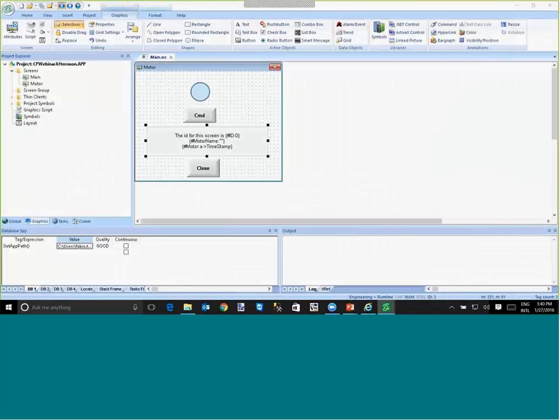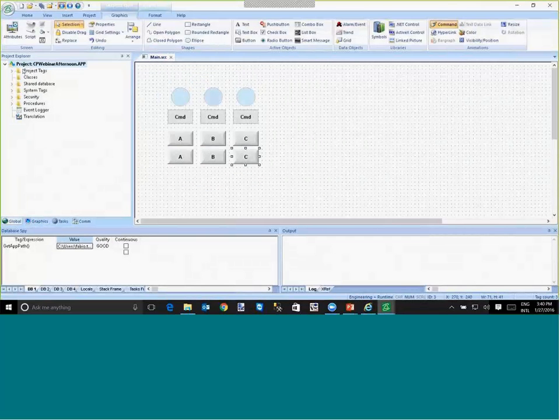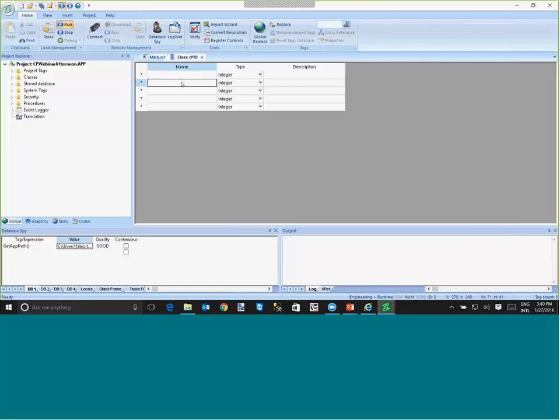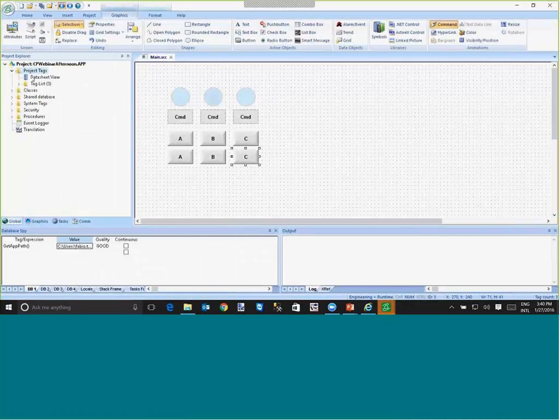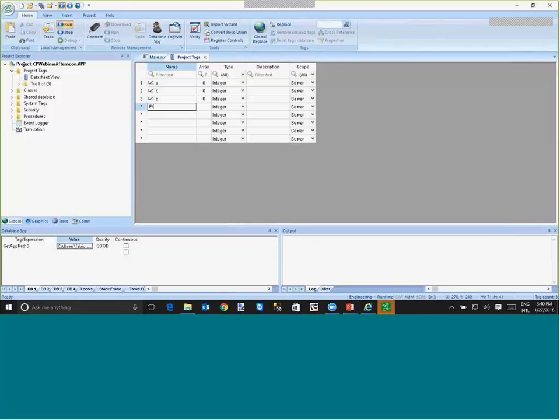So to use class tags, I'm going to go to global and create a new class. Let's say class PID. And I'll create different members for this class, like setpoint, PV, output. And let's say I have two PIDs in my process. So I'm going to create the tags PID A and PID B. And they are both from the class CPID, right?